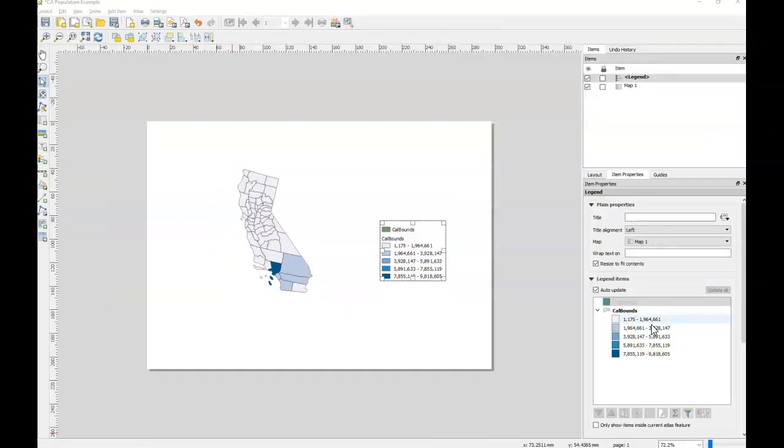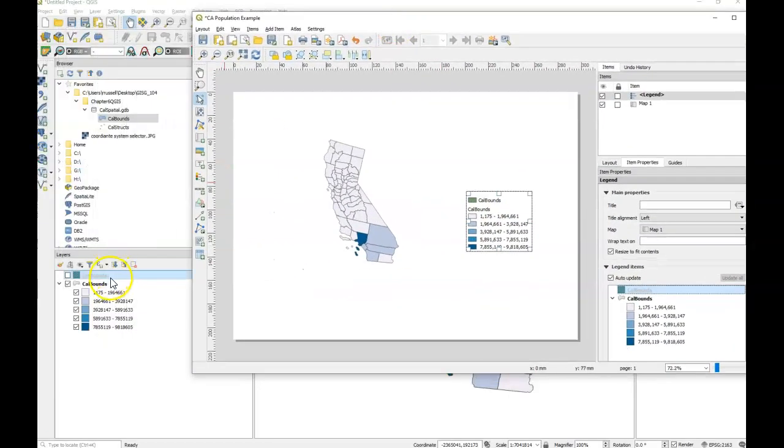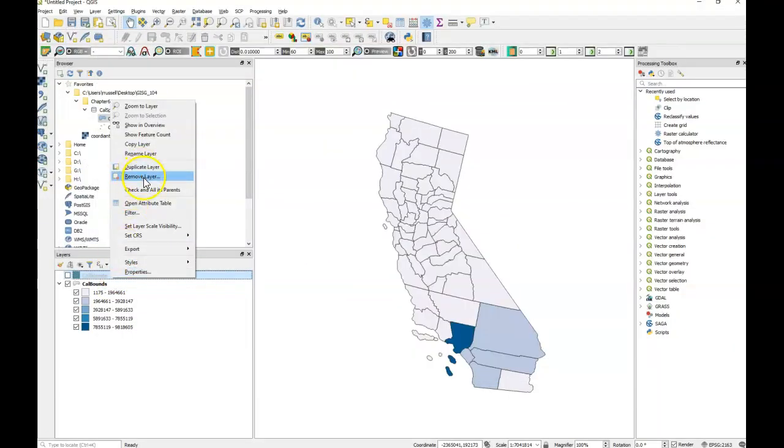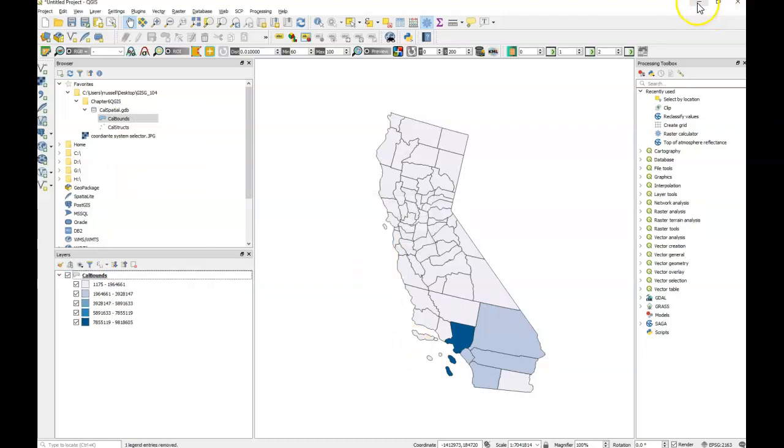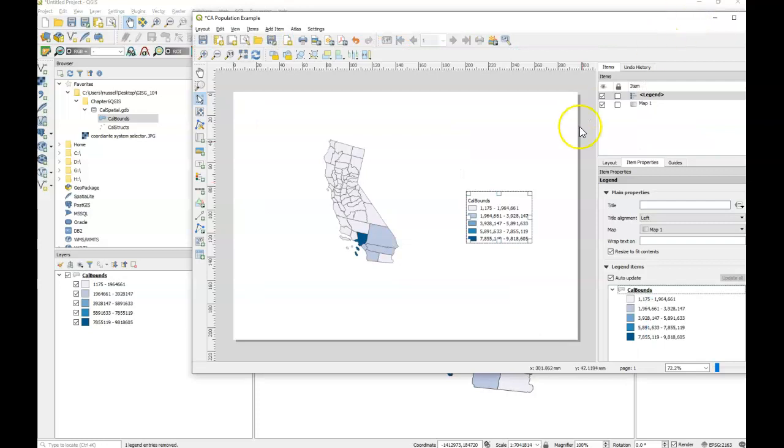The other thing I want to do is remove this layer we're not using. So I can go back to our map and just remove it from here. To get it out of the legend, we'll see that it got changed here.